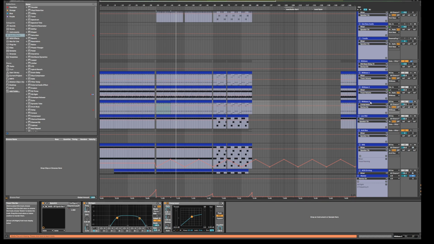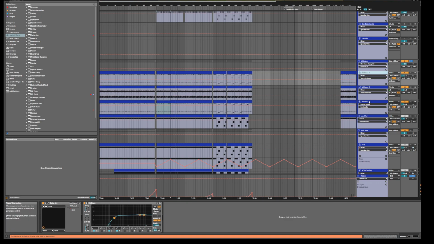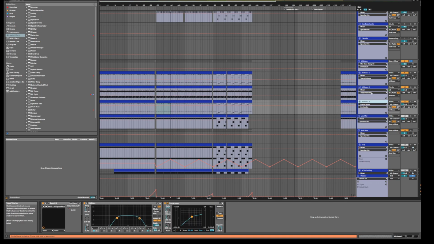Very, very subtle. So they basically make up the main body of the mid bass. And when I play these 3 back, you'll pretty much just hear the first layer. And these 2 layers here will give it a little bit more body. So let's play that back.